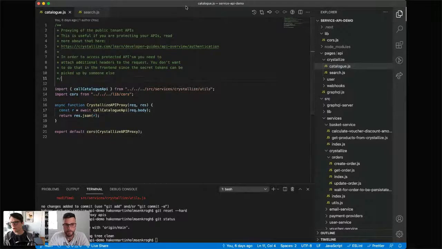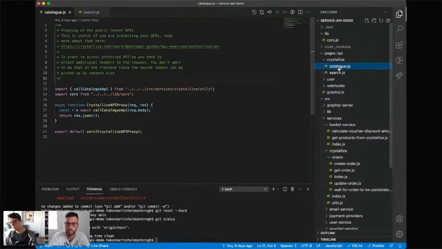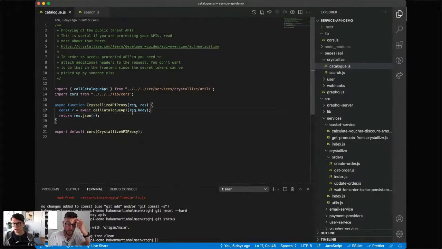This is the service API, where we've added some examples of how to do that. And there are two endpoints. You can see them under Pages API in Crystallize, Search and Catalog. So they're very much the same. What they're doing is enabling you to call, instead of targeting api.crystallize.com, your service API URL /api/crystallize/catalog or search. And it will just proxy the requests through to Catalog or Search and respond back with the data.